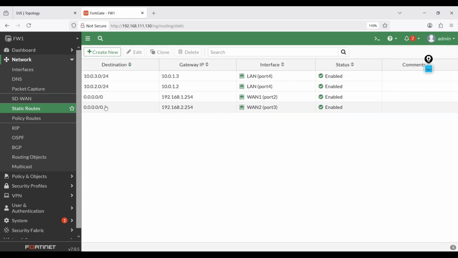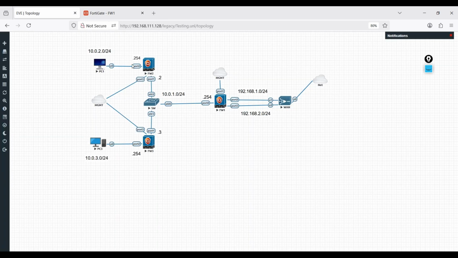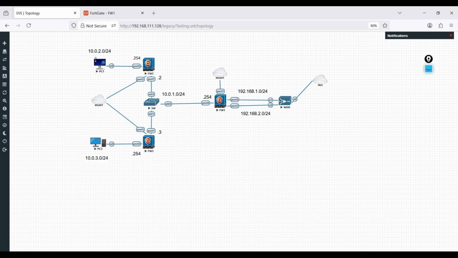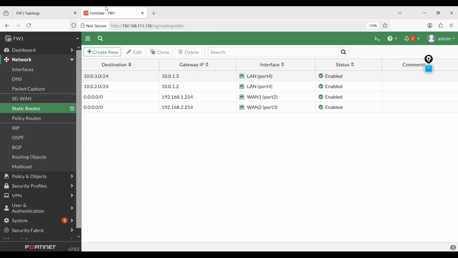Now you can see we have two default routes and two static routes. These two static routes are for these two firewalls, configured for the reverse traffic. If any user wants to go outside, they can go outside, but for the reverse traffic we have configured here two static routes pointing towards this firewall and this firewall, to make two-way communication between the user and the internet, or user source IP and the destination IP.